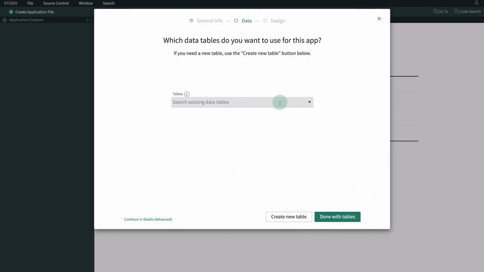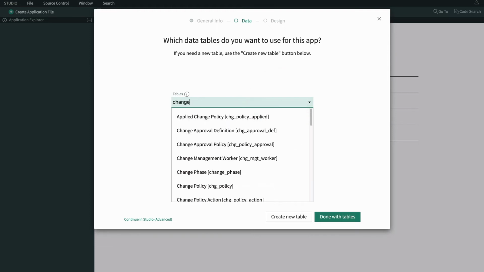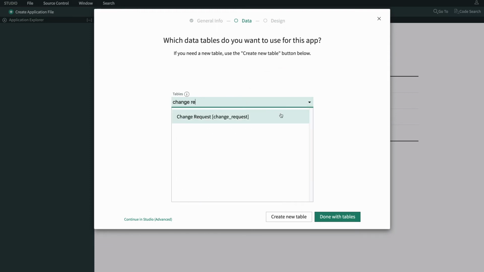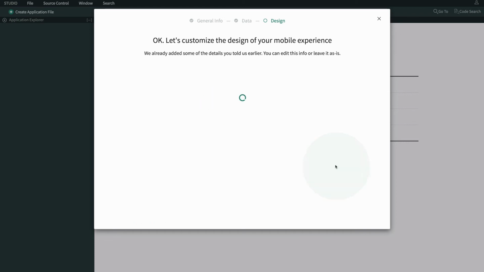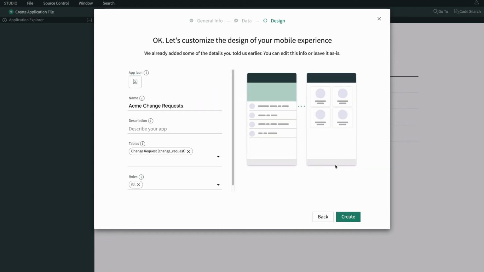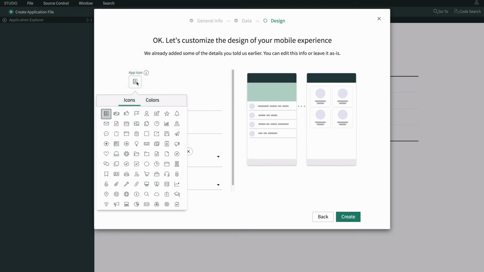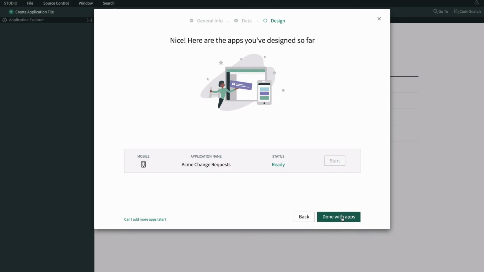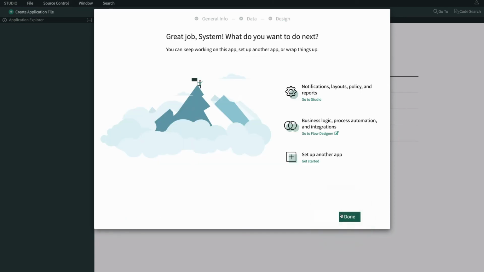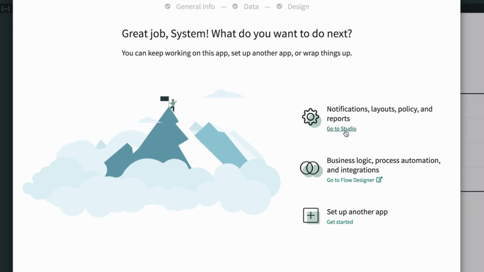Now we select the table or tables that the app needs to access to populate the applets. We only need the change request table for now, and we can add more later if needed. Now we're ready to customize our app. We can edit the app details if needed. And here we can select an icon. It all looks good, so let's click Create. And here's our app. For our example, we want to launch Studio to finish setting up the app.